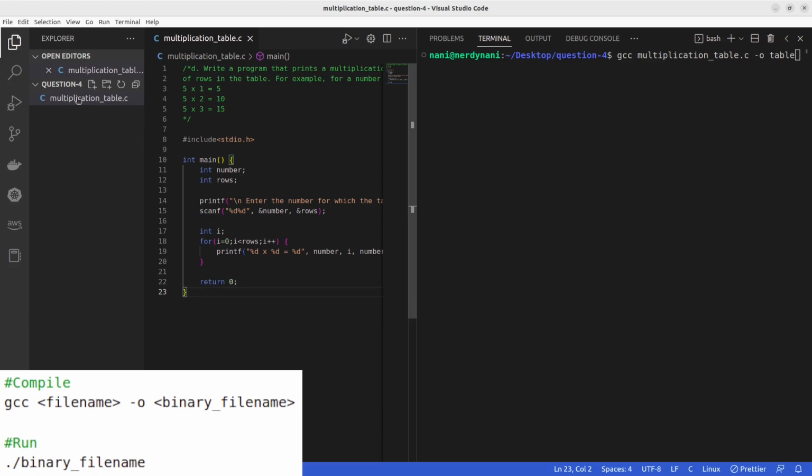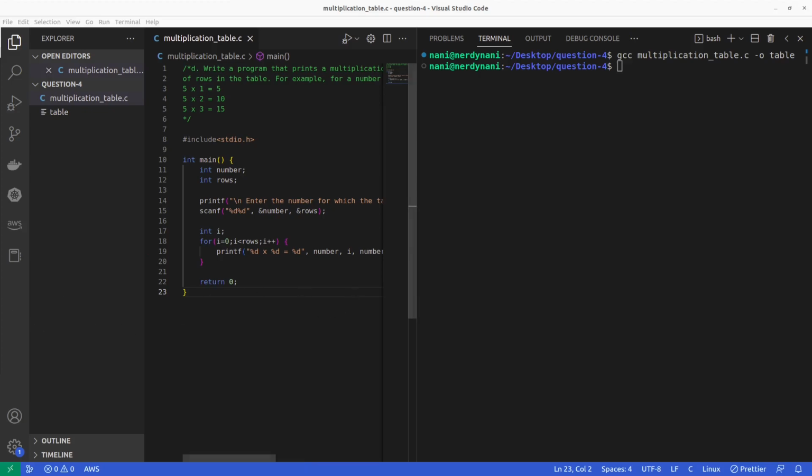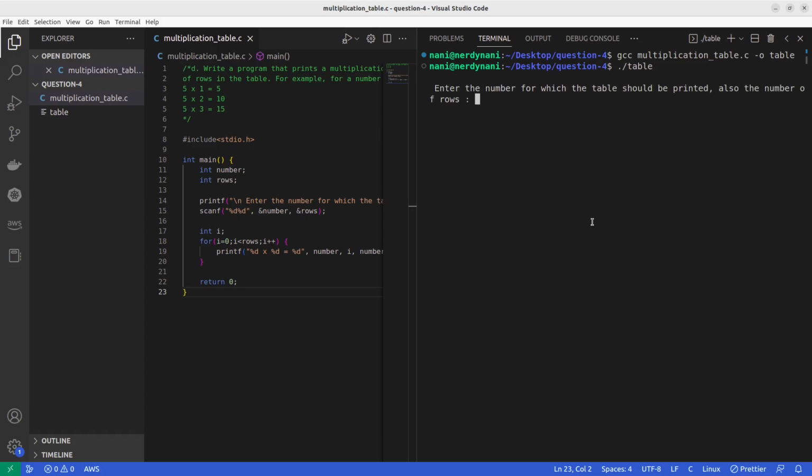You can see there is no binary here, but the moment I compile it, you'll see the binary pop up here. Perfect. So here you can see the binary has popped up and there are no warnings and no errors. So let's see by running the program. To run the program, I type table. Enter the number for which the table should be printed and the number of rows. I'll give 5 and 3.